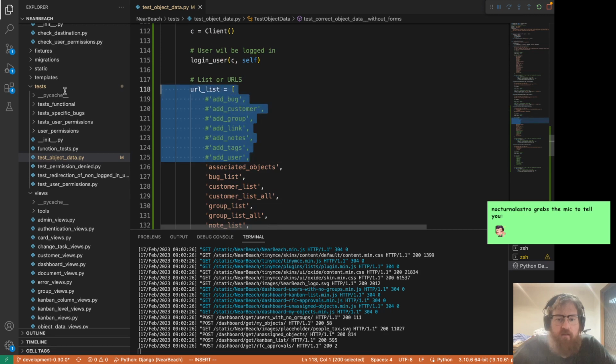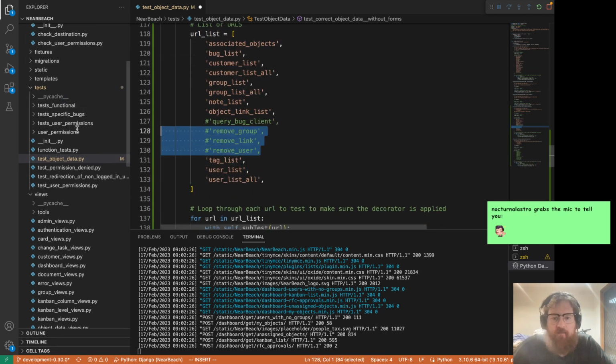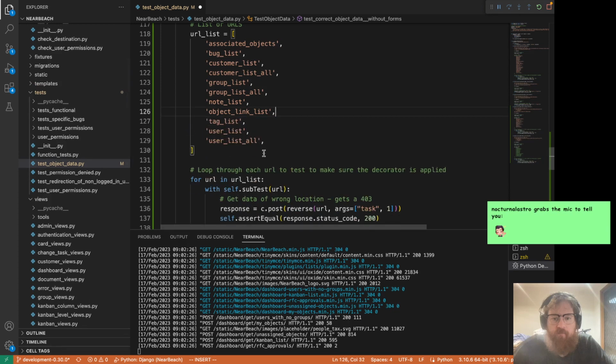I am going to be testing these to make sure I get data back. And then I got to make sure that that data is correct. But at the moment, I'm just making sure it runs.